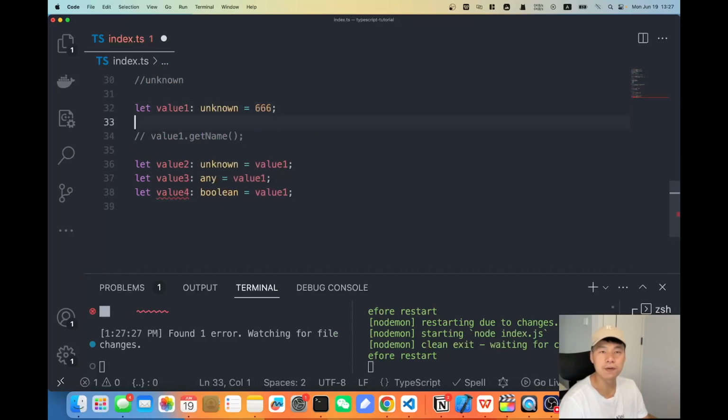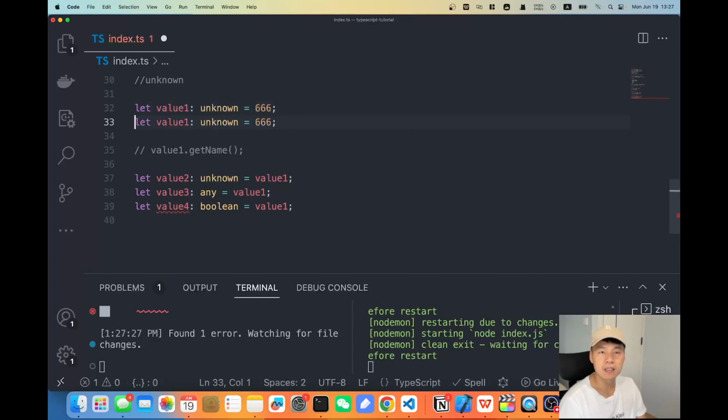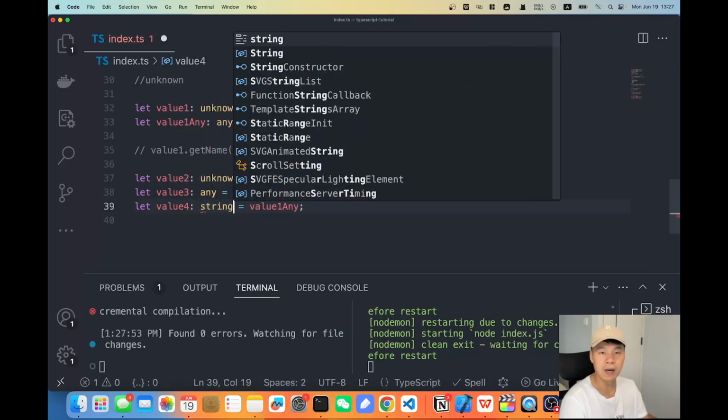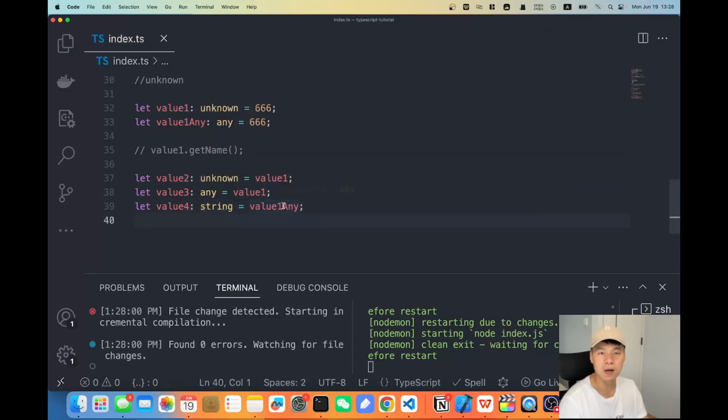But if we change that to any, then that's gonna be valid. Any type can be assigned to Boolean or string or any other type, but unknown type cannot do that. That's the difference between unknown type and any type. So unknown type is safer. Any type is not safe in comparison. And okay, let's move on.